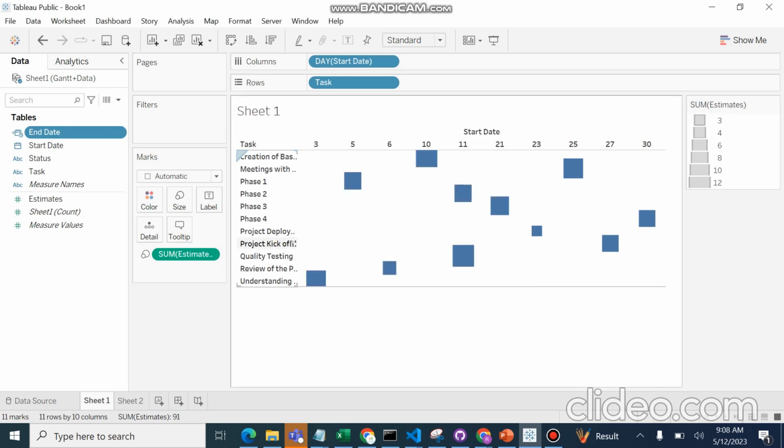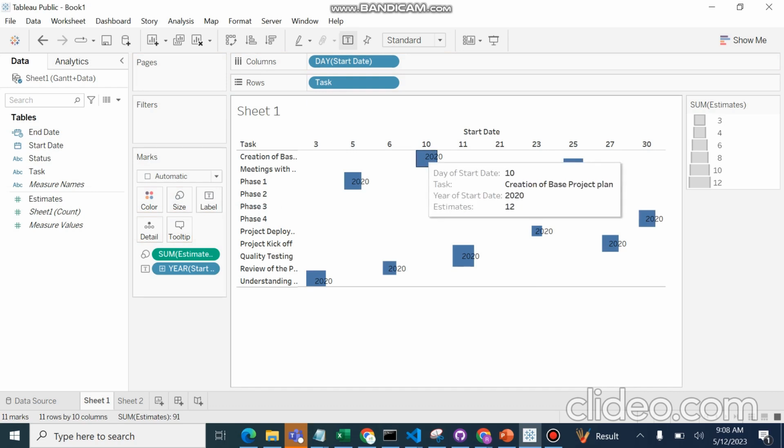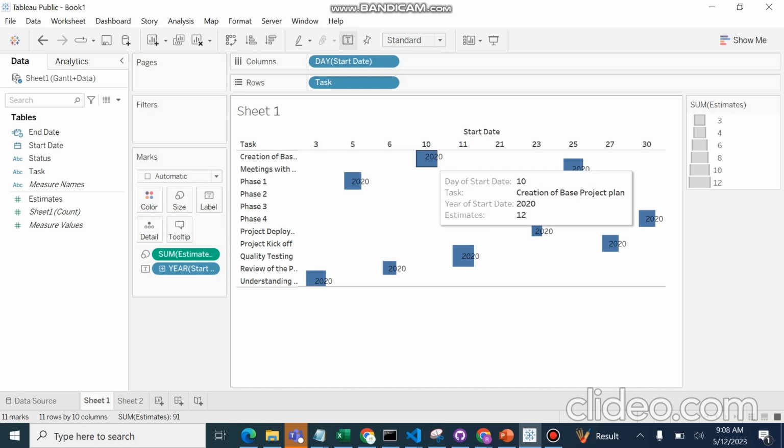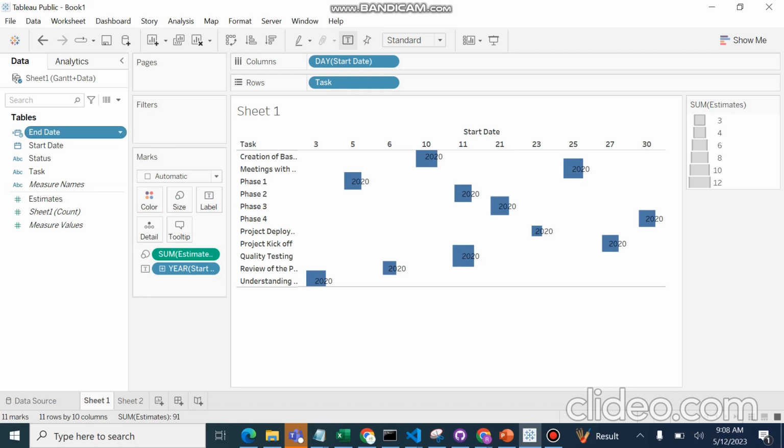So what we will do, go to start date and put this on the label. So we can see 2020, and here it is also showing day of start. Now I will go to the end date and put this into the label, then it will show the end date of the work.